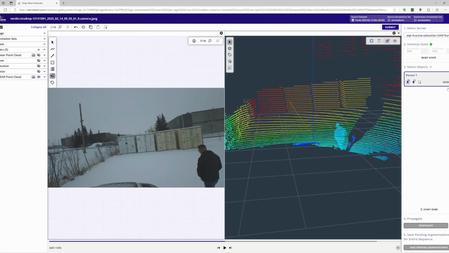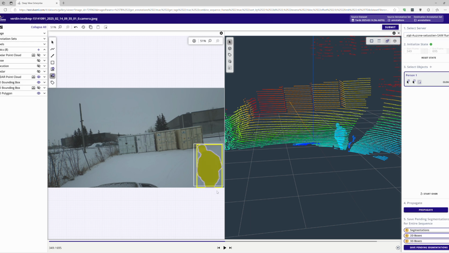Personally, I prefer the box tool. I find it more intuitive. So I put the box around the person here. There we go. We get the mask, and that's basically it. At this point, we click propagate, and it'll go through, and we'll see after that for this person, it'll get probably 90% of them throughout the video, and then we'll go fill in the blanks and add the other people, and after which it'll all be annotated.